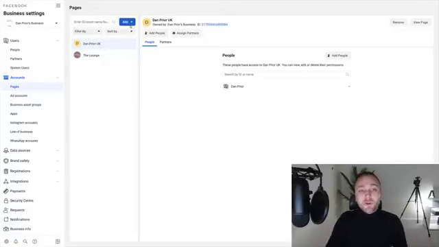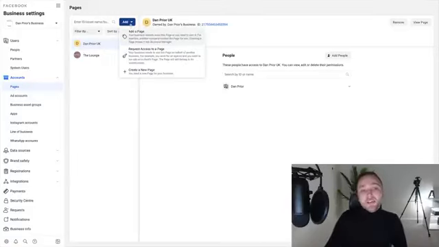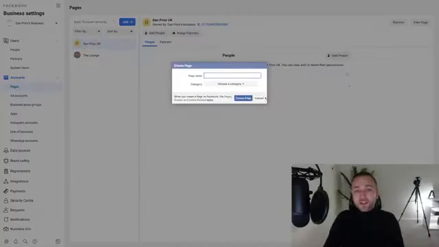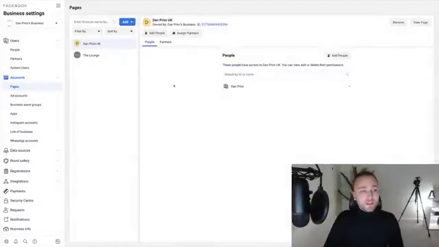Now, just to highlight, if you're running ads on someone else's behalf, when you click add, you can request access to somebody else's page, or you can even go ahead and create a brand new Facebook business page if you don't have one already created. So you can click add new page and go through all of the questions, and this will create a page within the Facebook Business Suite now. So let's just cancel that.